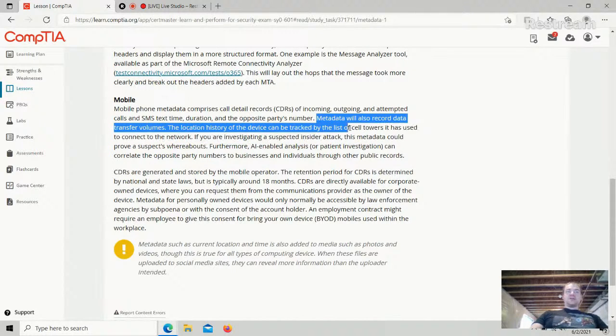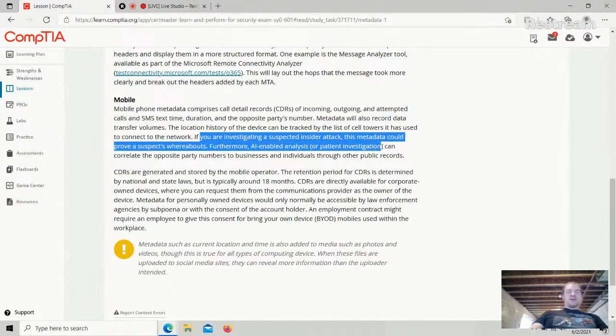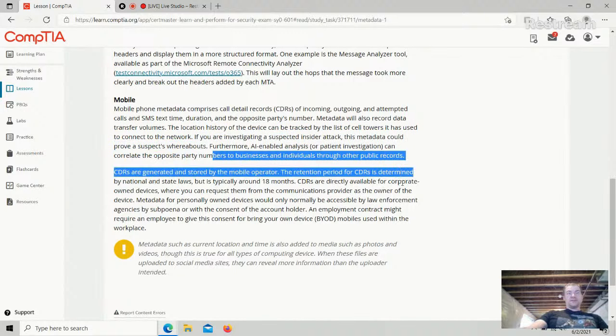The location history of the device can be tracked by the list of cell towers it has used to connect to the network. If you are investigating a suspected insider attack, metadata could prove a suspect's whereabouts. Furthermore, AI enabled analysis or patient investigation can correlate the opposite party numbers to businesses and individuals through other public records.